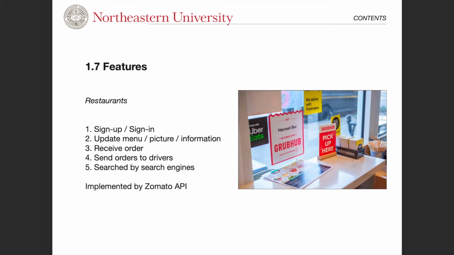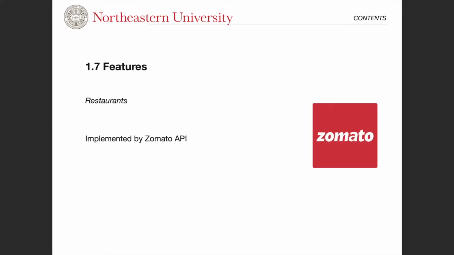For the restaurants part, we want the restaurant to be able to sign up and sign in and update menu and picture information for each restaurant. We also want the restaurant to be able to receive orders or send orders to drivers, or be searched by search engines. So this restaurant part was implemented with the Zomato API. This is an API that allows users to search restaurants with a specific keyword like city or state.